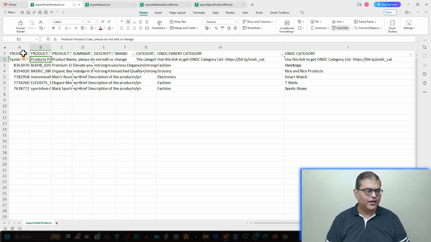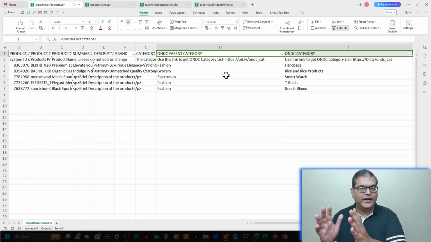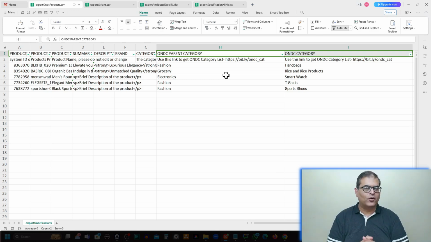So there's the system product ID, and then you have the product code, then you have the product title, summary, description, brand, category, and then we have ONDC parent category and ONDC category. So in this step, we have to map our products, or we have to tell the system that my product belongs to this ONDC category and this ONDC subcategory. That's what you have to do here.